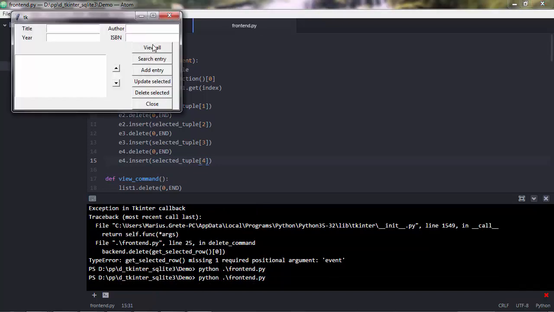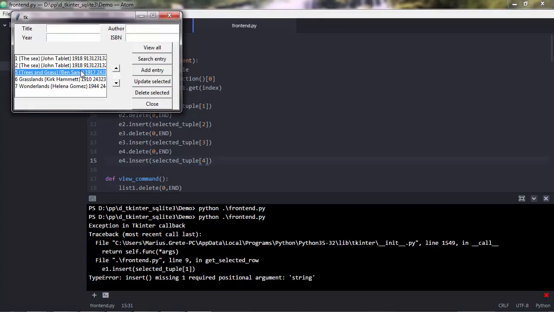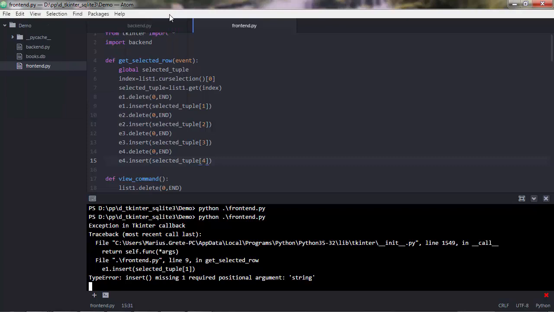It should work. So view all, select something, and insert method is missing one required argument. I think I forgot to put where I want to insert the new values. So we need end here, here, here, and here.